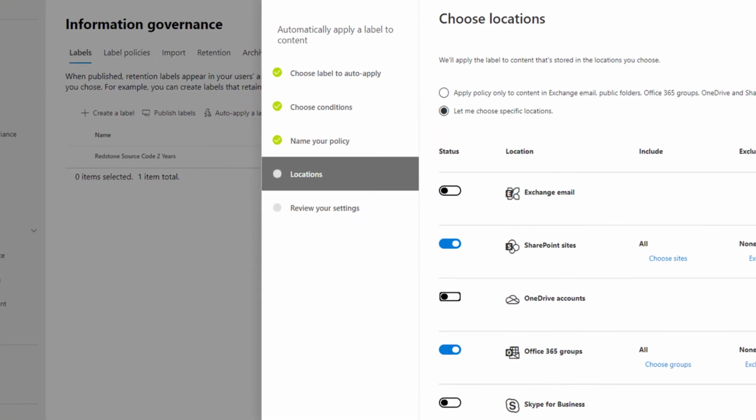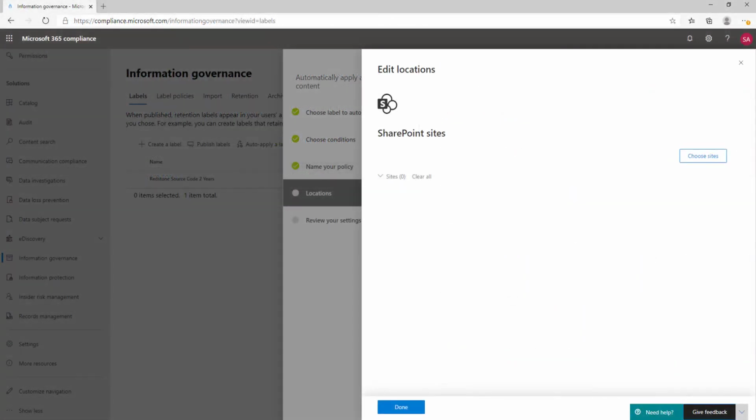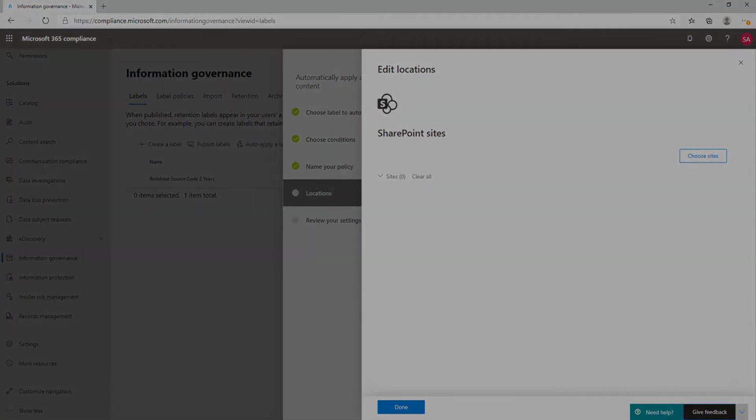Next, we're going to set the locations where the label will be auto-applied. These labels can be applied to SharePoint, OneDrive, Office 365 groups. Let's unselect Exchange, OneDrive, and Skype for Business as we're looking to apply the policy to SharePoint sites and Office 365 groups. We can add multiple SharePoint site locations to the policy by clicking Choose Sites.